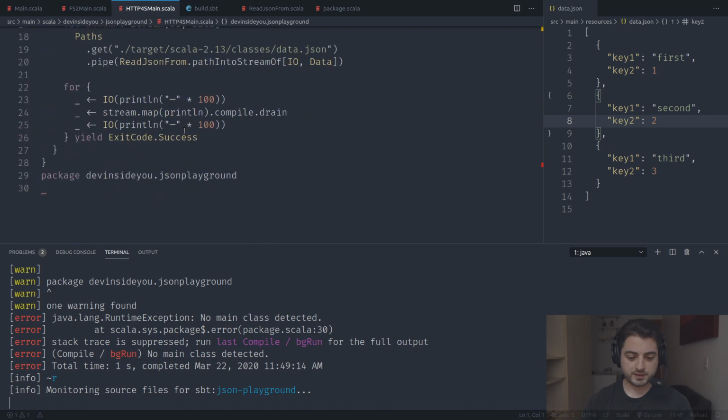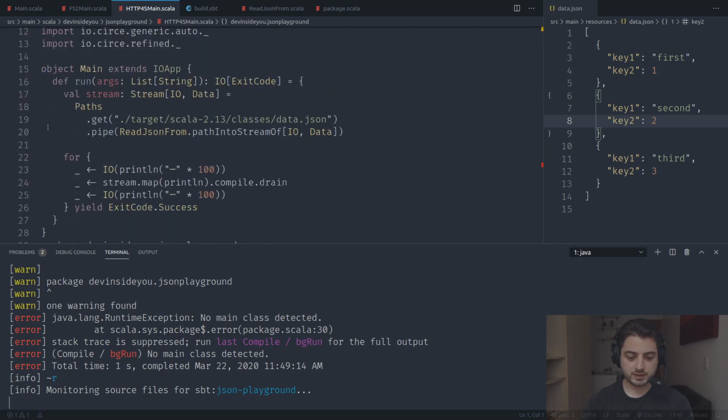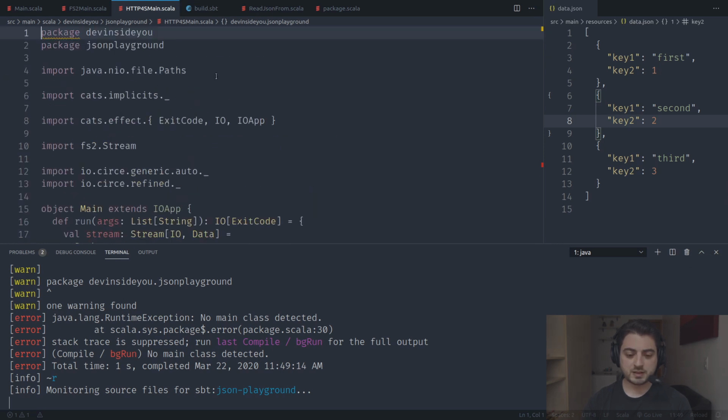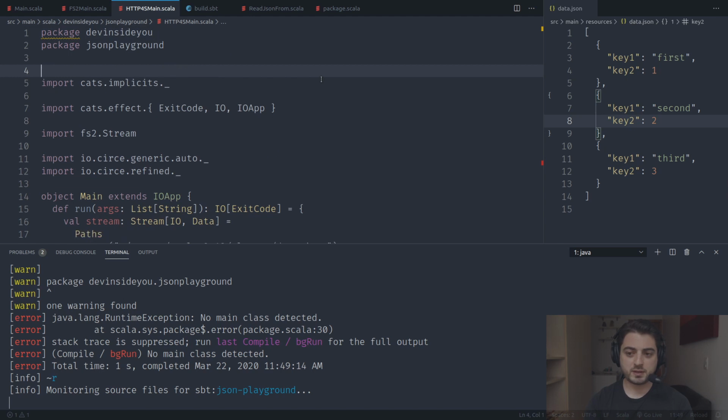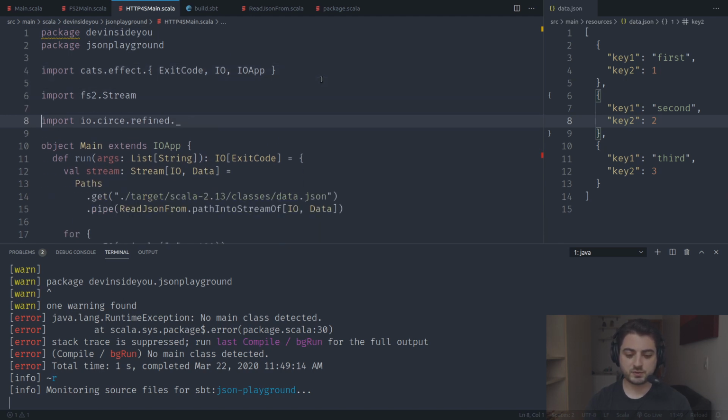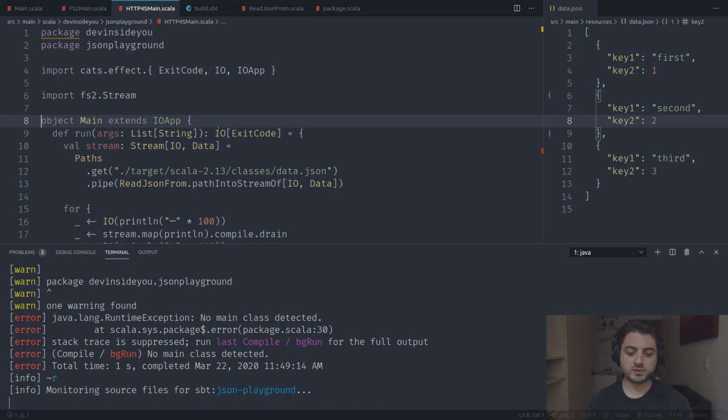Okay, and we're going to remove... Okay, so we're going to leave the stream. Hold on, let me start from the top. We're not going to do the path anymore, and we just need the cats effect like this, and we just need fs2 stream. For now this is all we need.